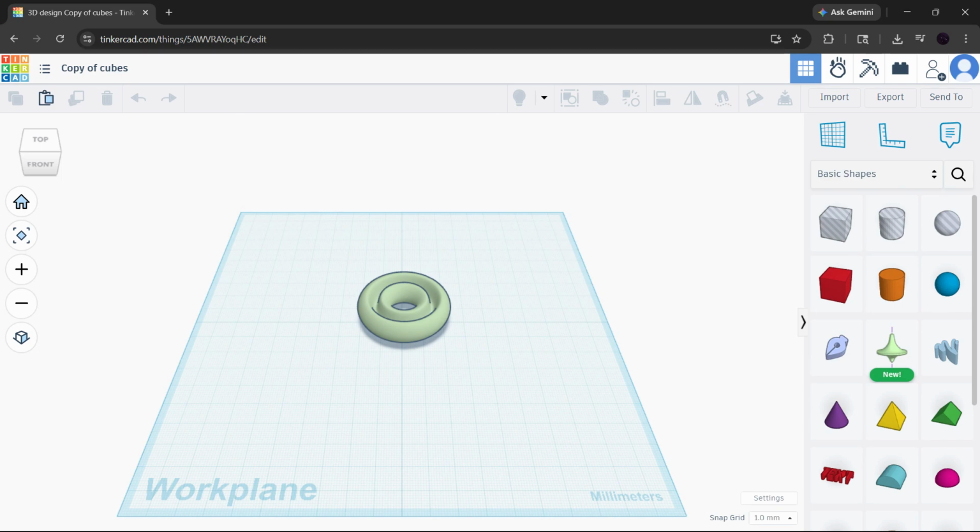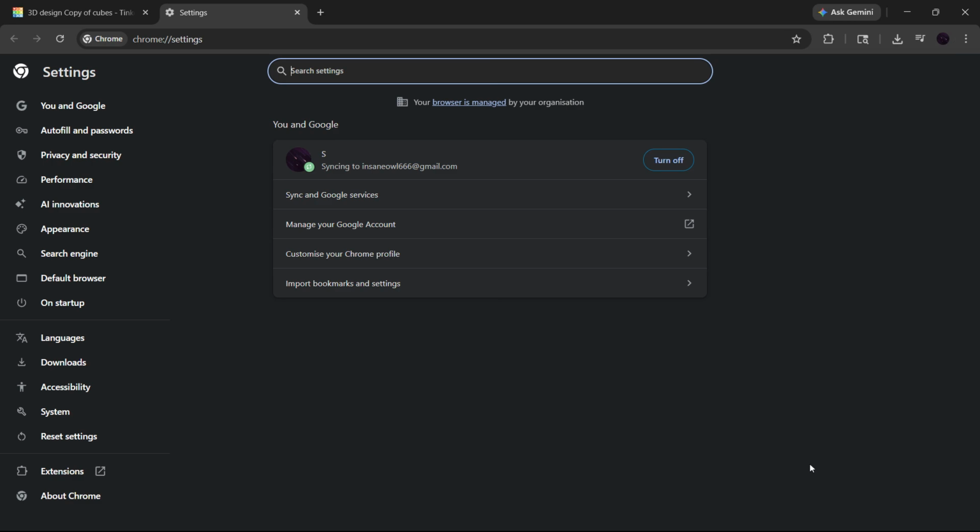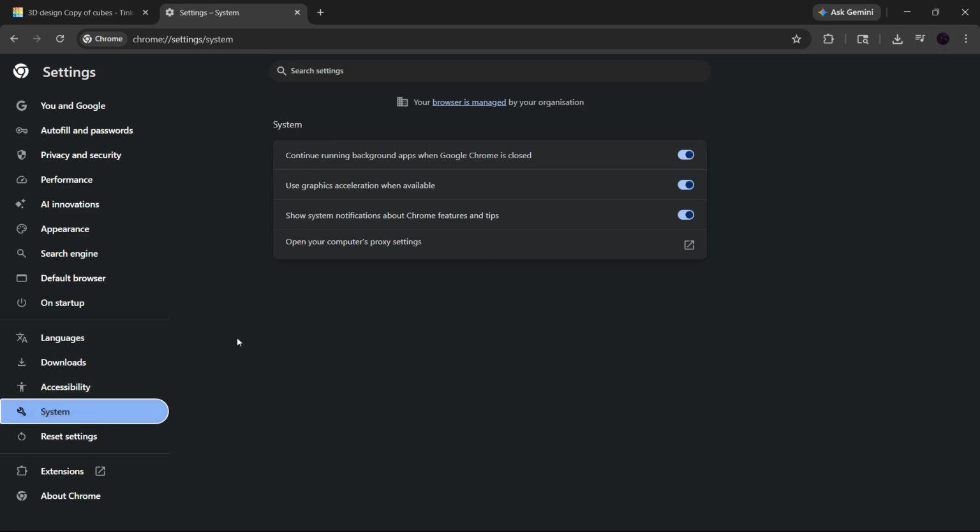Next, check your browser settings. Make sure hardware acceleration is turned on in your browser because Tinkercad relies on browser performance for rendering and exporting complex objects. If hardware acceleration is turned off, export tools can fail or behave inconsistently.